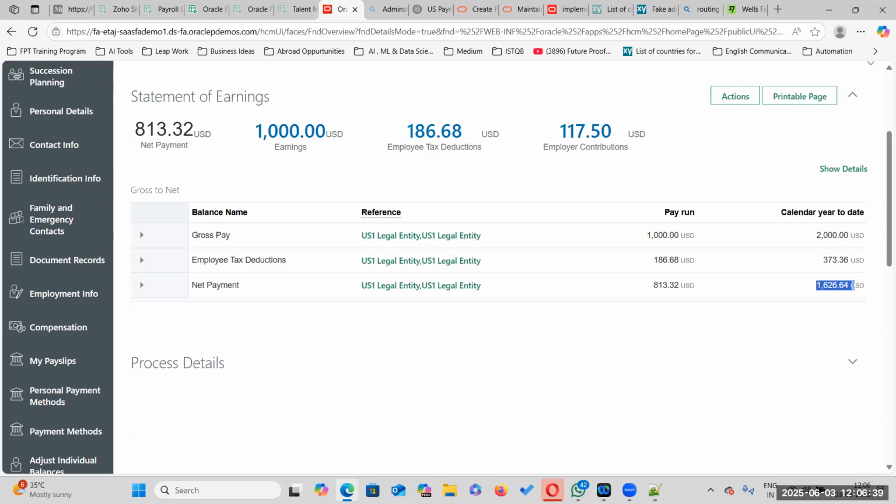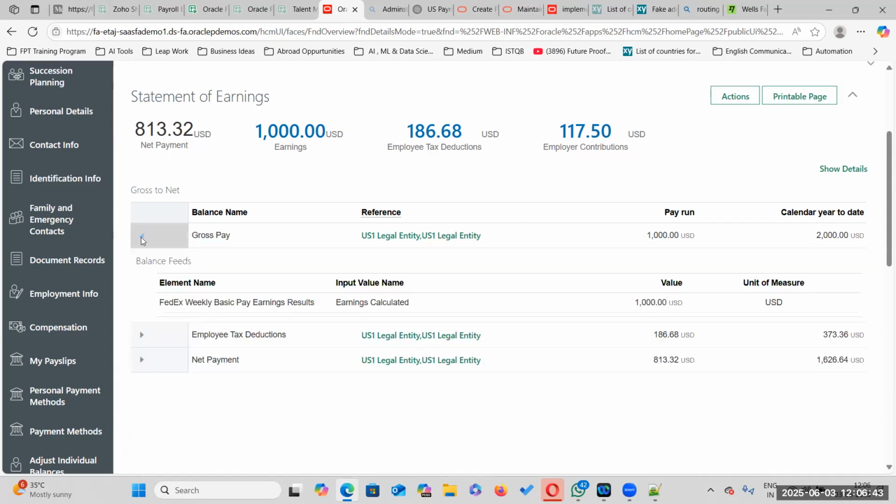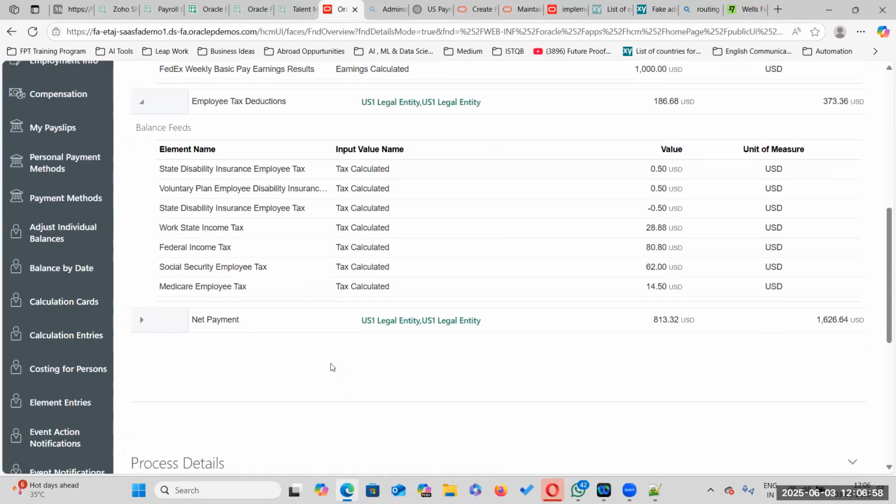So net payment year to date. This is called balances. Every month the balance will get increased or decreased depending upon the balance name. That is called a balance feed. We will discuss balances and balance sheets in future classes, but it is an in-depth concept. Let us take federal income tax. Federal income tax is one of the balance names. So this is $80.